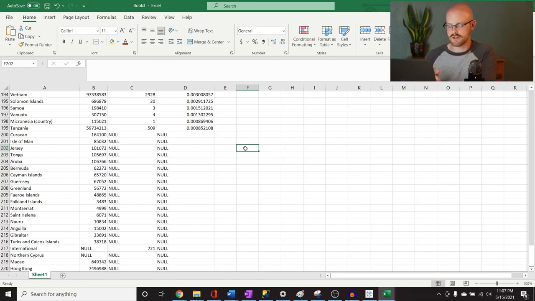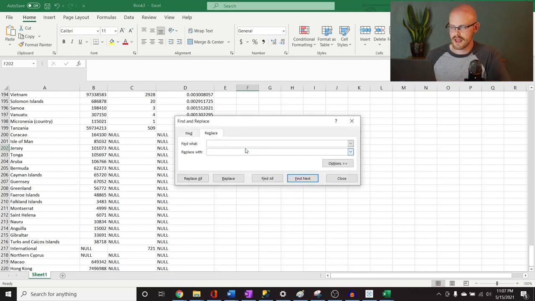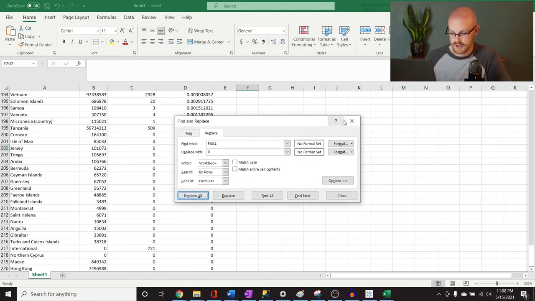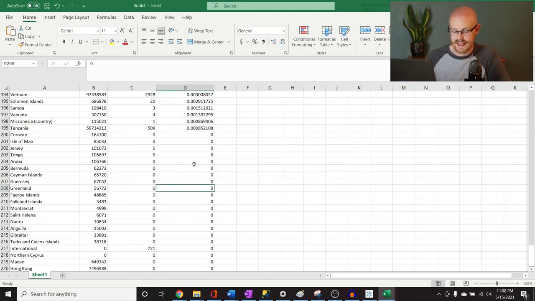And so what we're going to do is Control-H, and that's just habit. I almost always do that. So we're going to do null, and that applies not just to one sheet, but if there's multiple sheets with nulls in it, we'll do that. We'll replace null with 0, replace all, and we should be good to go. This should fix any issue that we might have in the future.